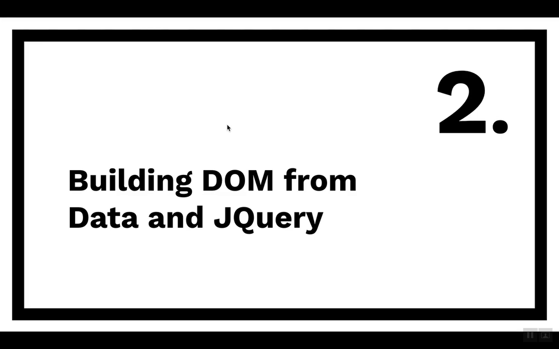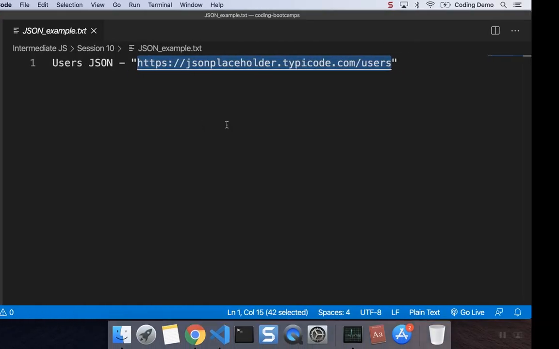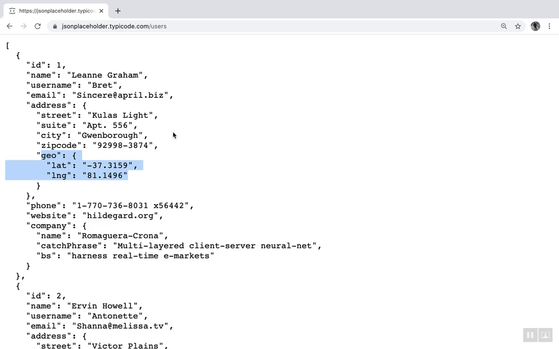Now that we understand what JSON is and what APIs are, let's understand how we can use them using jQuery. Let's consider, for example, we want to get user information from the server in our HTML and jQuery application. We want to get this information right here, and we want to add this to our application. How will we do that?